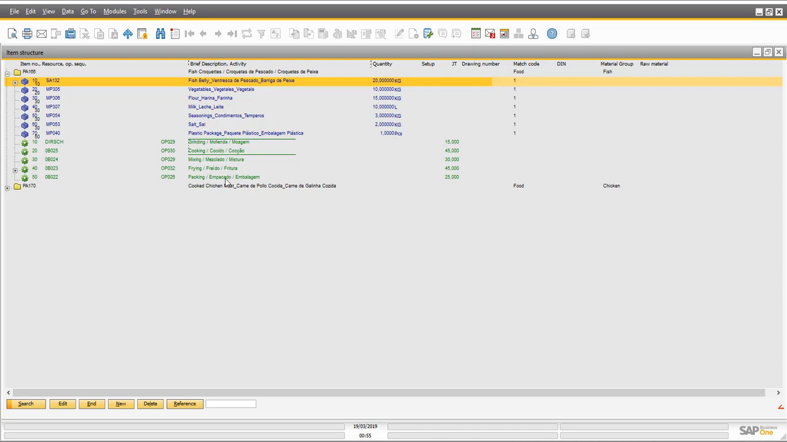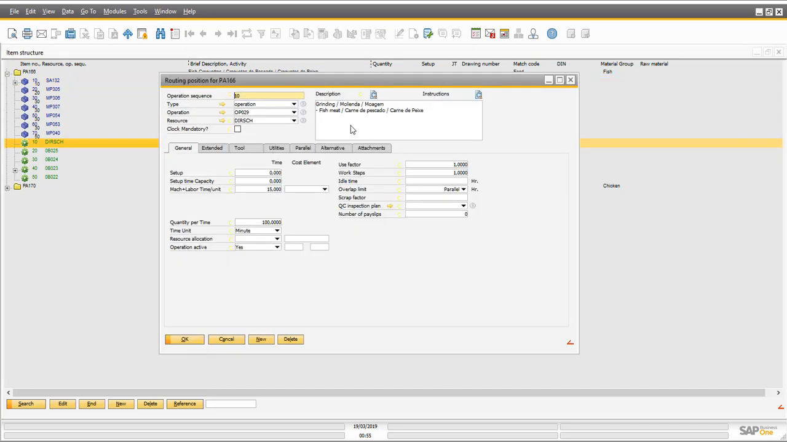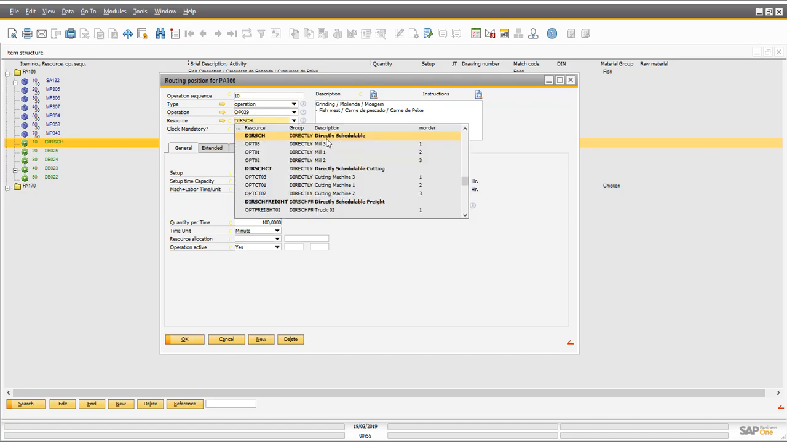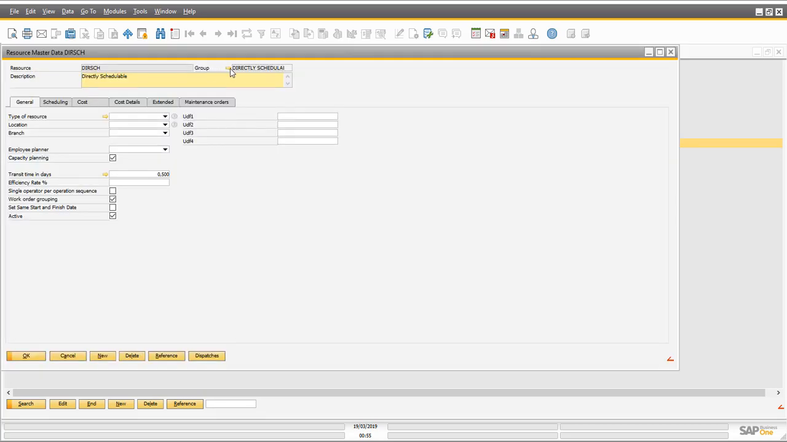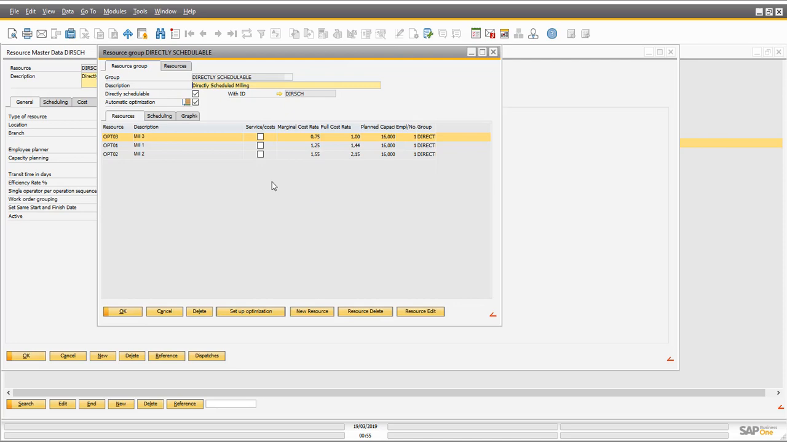And those materials go through the processes of grinding and cooking. As for the grinding process, we have a description that tells us that we are going to grind the fish meat. And for this operation, we have a group of resources. So instead of having only one machine linked to this operation, we have a group of 3 different machines that can perform the same operation. We have machine number 1, 2, and 3. But as you can see in here, those 3 machines have different operational costs. So I have one machine that costs me a total cost of 1 per minute, another one that costs me 1.44, and another one that costs me 2.15.